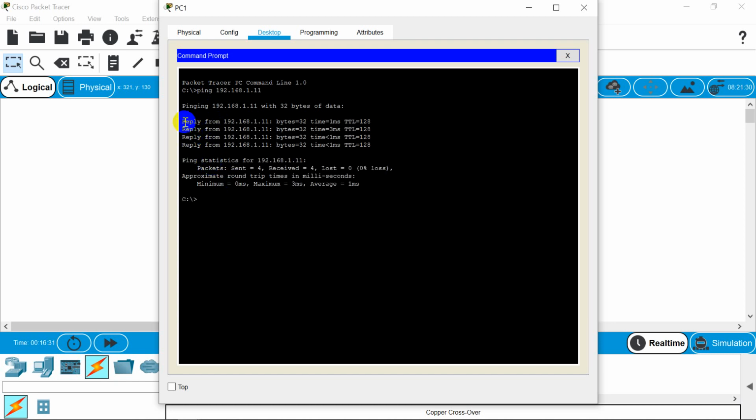If you see, a reply is coming from 1.11, so you are on the PC, you're on 192.168.1.10 and you pinged 192.168.1.11 and you are getting a reply from 192.168.1.11. That means your connection is perfect. You sent 4 packets and you have received 4 packets. There is no loss, 0% loss. That means your connection is perfect and you are able to communicate.